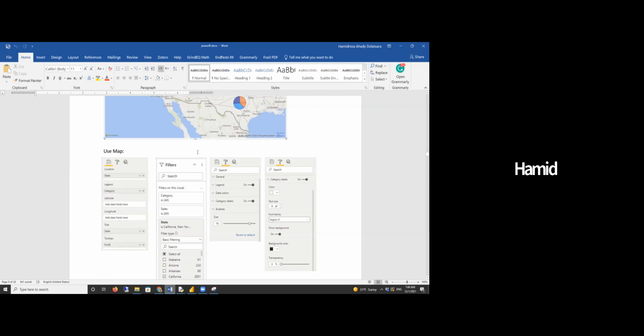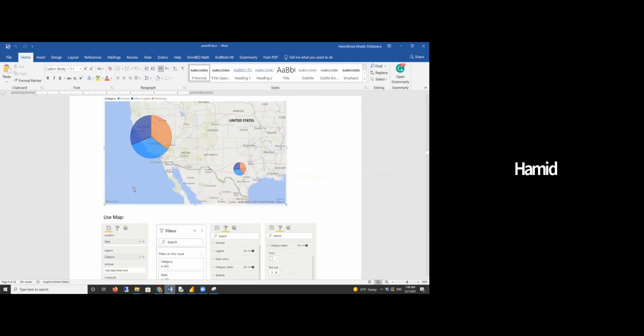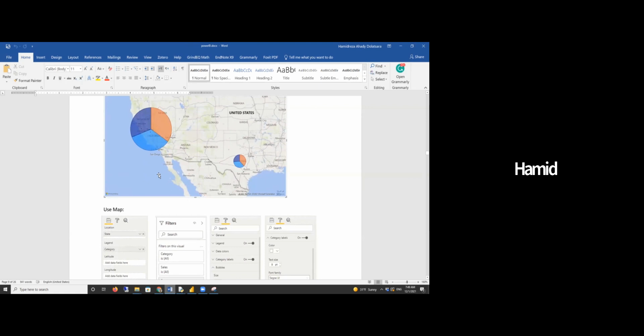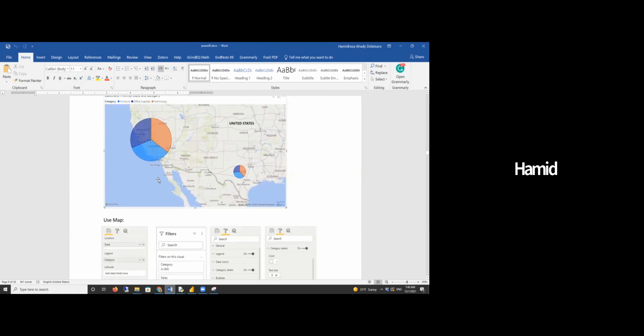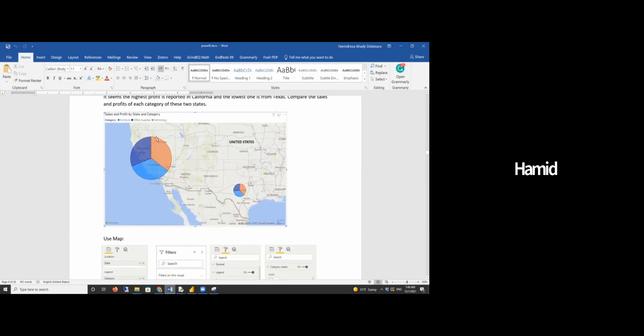So you can see that I've looked at the categories, and for each category, I look at the sales and profit. Also, I just focus on these two states. The way that I did it, I used a filter and just filtered out these two states.